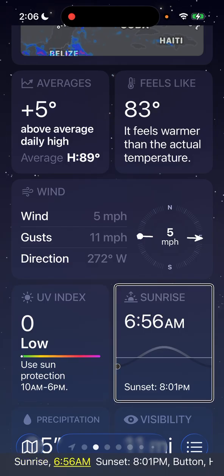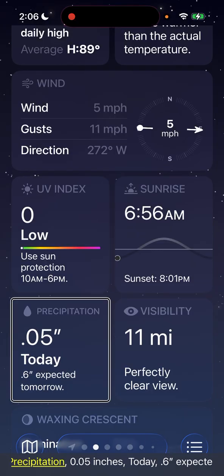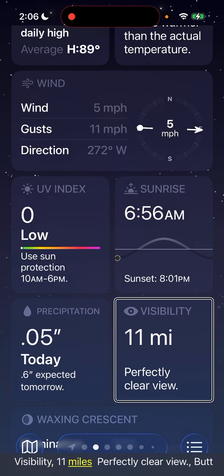Sunrise, 6:56 a.m. Sunset, 8:01 p.m. Button, heading. All right, there's your sunrise and sunset. Precipitation, 0.05 inches. Today 0.6 inches expected tomorrow. Button, heading. Visibility, 11 miles. Perfectly clear view. Button, heading. And I'm just flicking my way to the right with one finger.